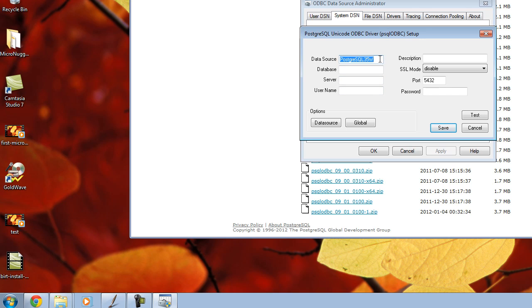So you can name it whatever you want to name it, describe it however you want to describe it. You type in the name of the database, the server. In my case, it's an internal address, 172.24.31.211. The default port is 5432 for a PostgreSQL connection, and I'm just gonna leave it like that.